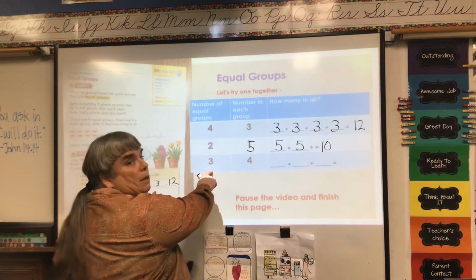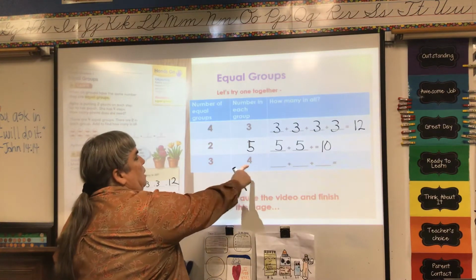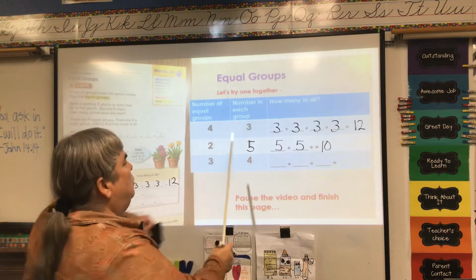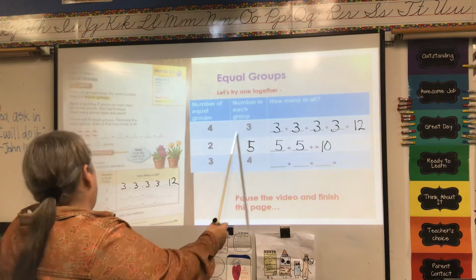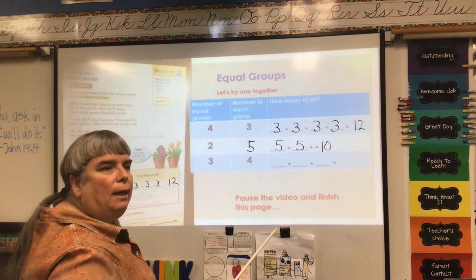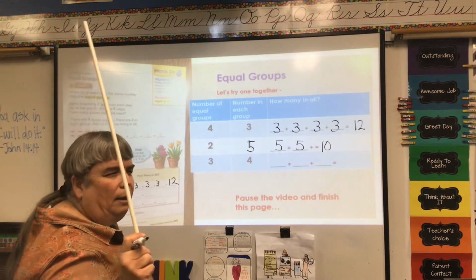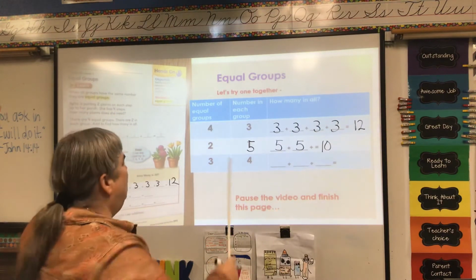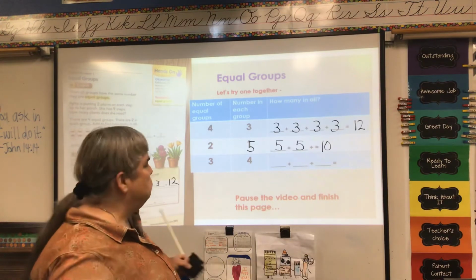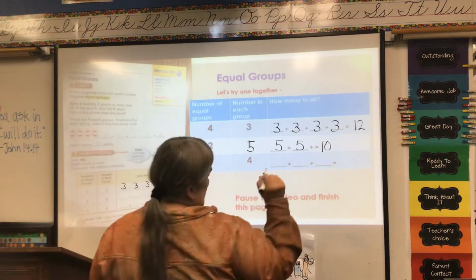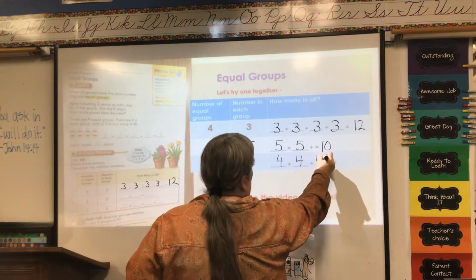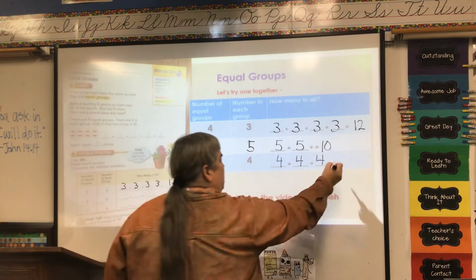And then it says number of equal groups, 3. Number in each group, 4. This is an amazing coincidence because if you look up here, it's like they just switched spots, right? Can you make a little guess about what happens when you switch spots like that in multiplication? Let's see what happens here. You already did it, but you should have had 4 plus 4 plus 4, and then your final answer is 12.